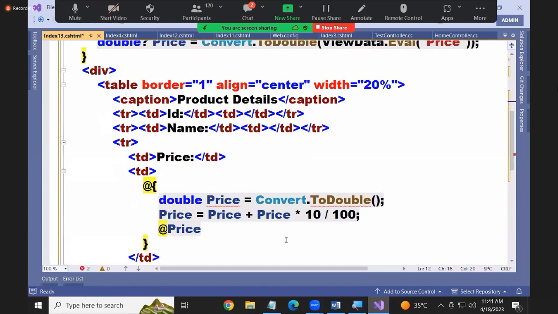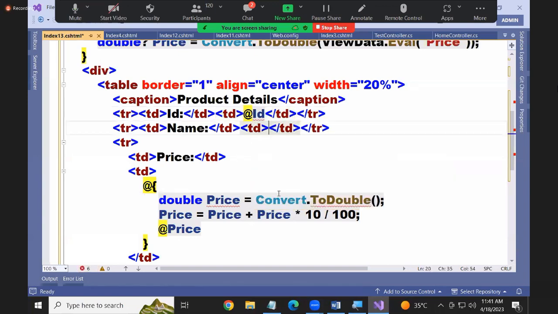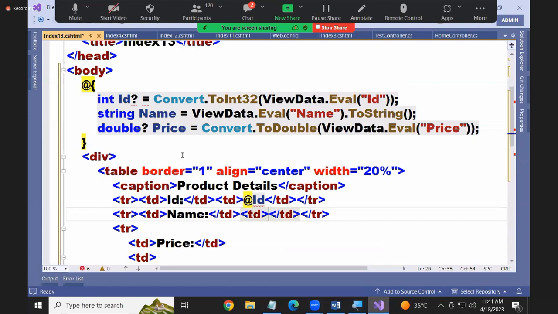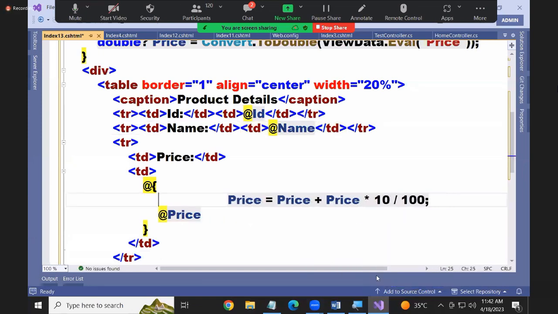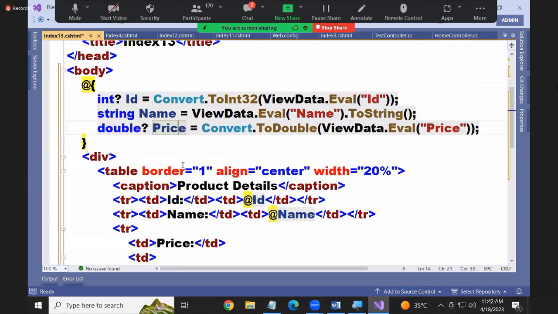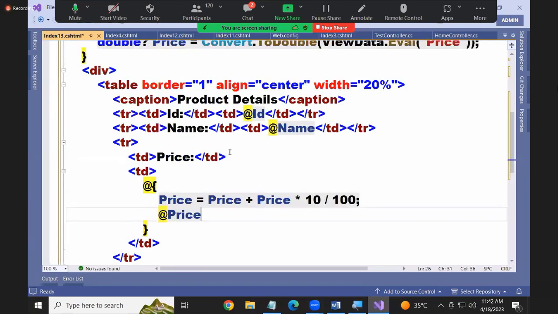Okay. Now, guys, can I directly use my ID? How? @ID? @name? No, no need. You declared price here. Already we are in that basis only. Price is equal to price plus price into, and get the price value there.